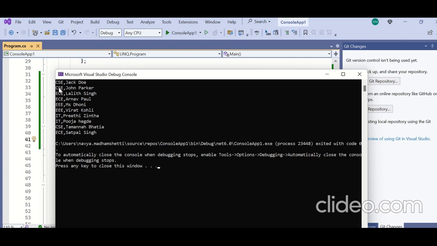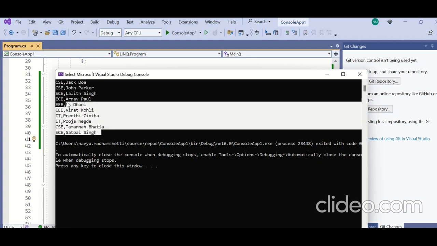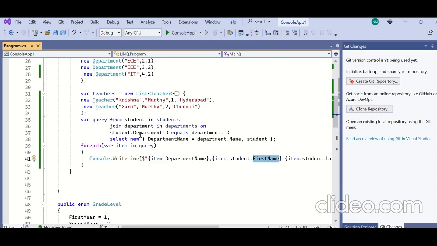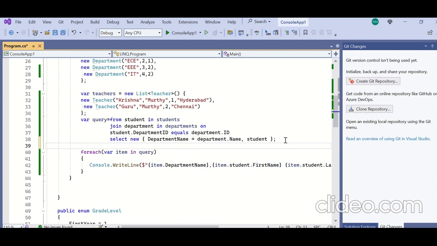So if you see here, the data is clubbed, and proper join operation is performed, and its corresponding department name and the student's first name. Here we can clearly tell, right, Jack Doe belongs to CSA department and so on, this way. So this is about join. So let us perform similar kind of operation in method query also.